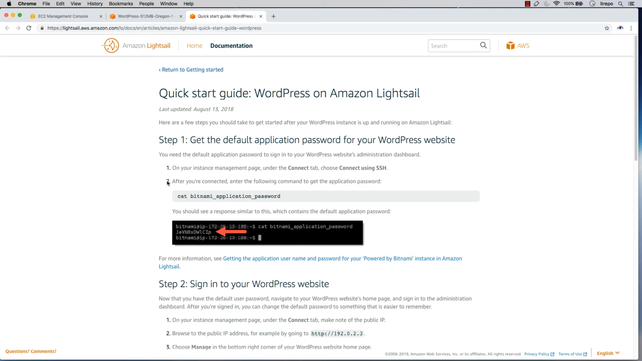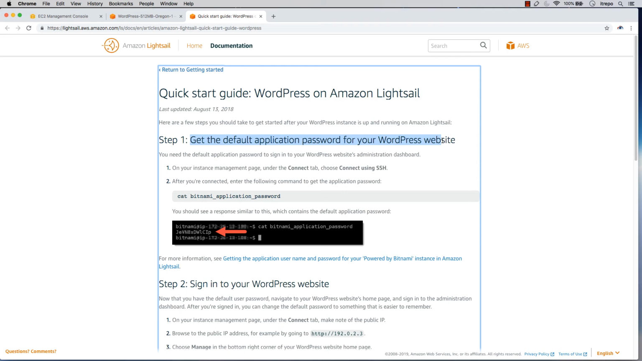If you've ever worked with WordPress, it's a content management system, and you need to log into the WordPress platform in order to be able to add more pages or more blogs, for example. So in this case, as you can see here, we need to get the default application password for our WordPress to be able to log into it. And it gives you step by step how you can get this password. It's really, really easy. I'm just going to show you. You need to connect with the SSH. The step 1 is connecting through the SSH.